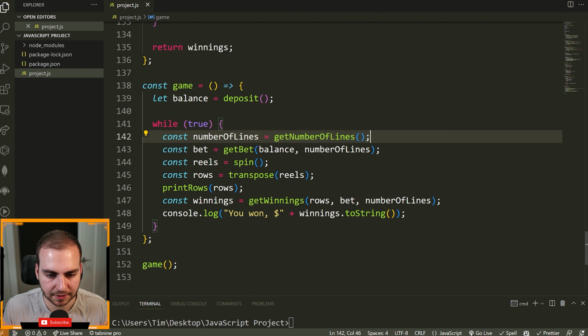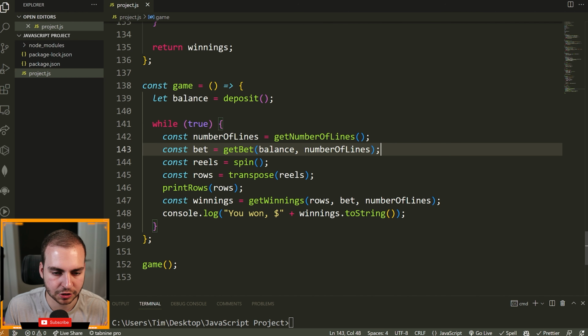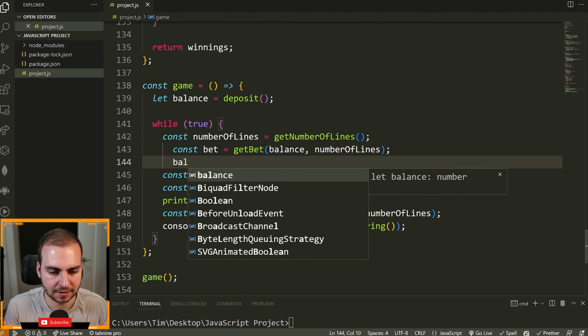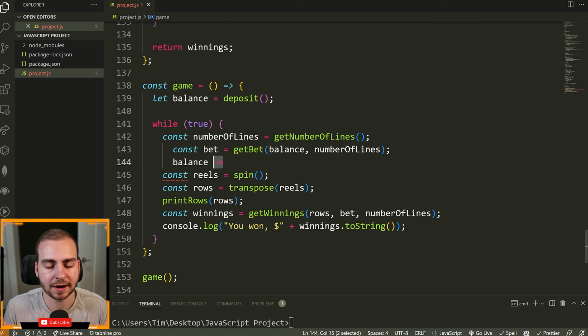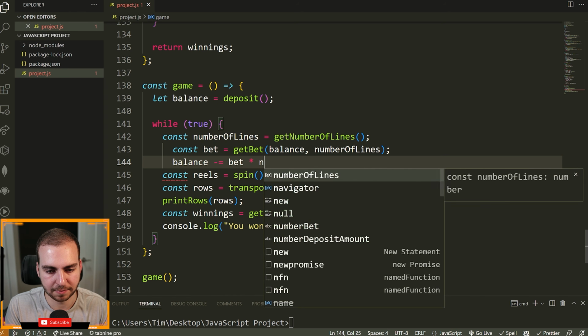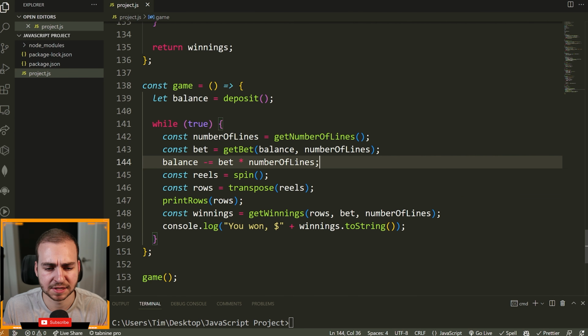So we start, get the number of lines. We get the bet, we get the reels, we get the rows, we print this out, we get the winnings. Now let's start handling some logic here. So after we collect what the user's bet is, we are going to take the balance and we're going to subtract. So minus equals, this means take the balance and subtract from it whatever the bet is multiplied by the number of lines. Because this bet is per line, so whatever number of lines they bet on, that's what we're removing.